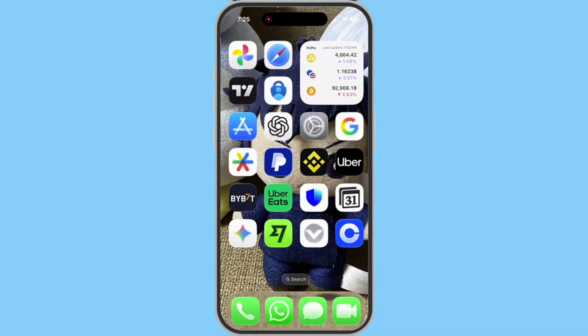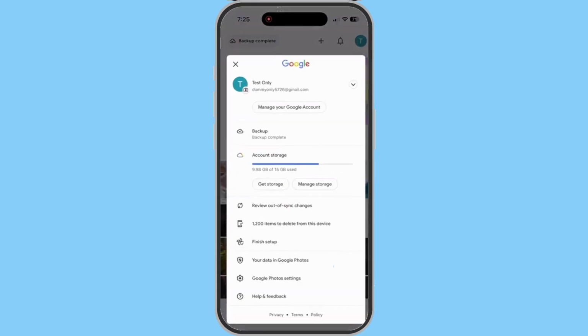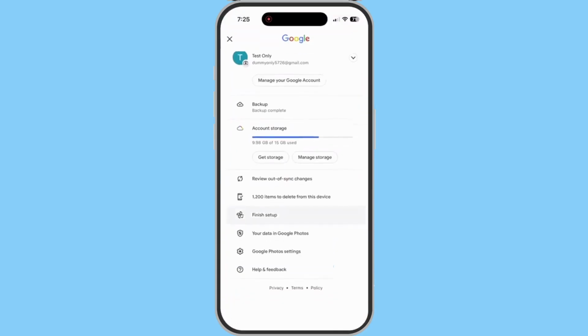Begin by opening the Google Photos app on your device. You'll land on your main photo library. From here, look to the top right corner and tap your profile avatar. This is the small circular icon associated with your account. It's the quickest way to reach your account panel and the app's settings.